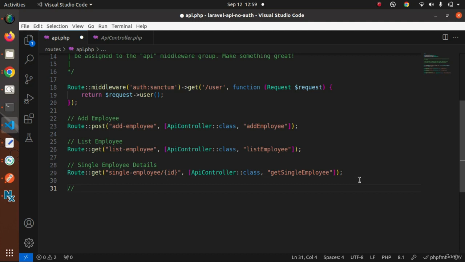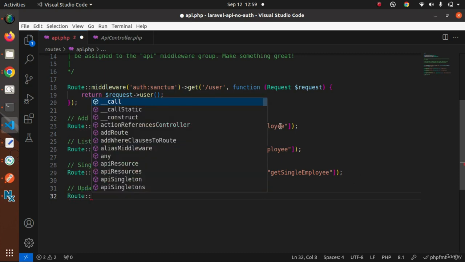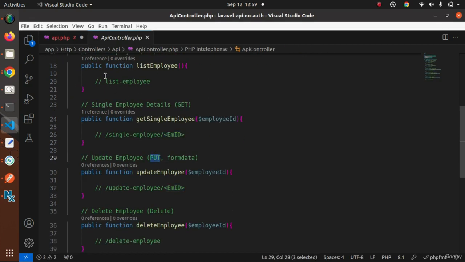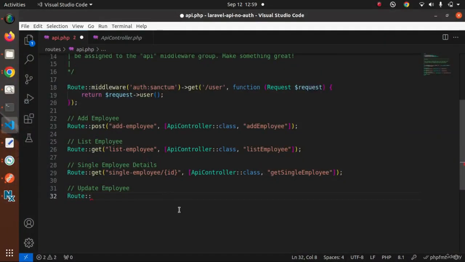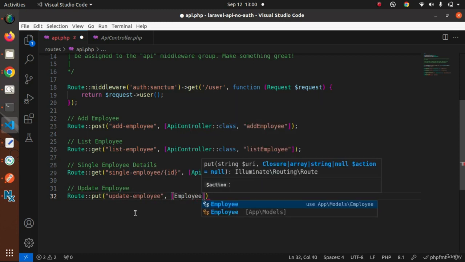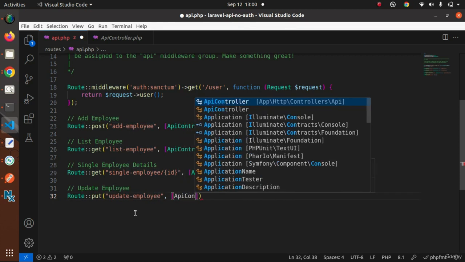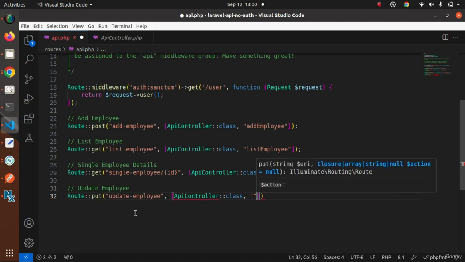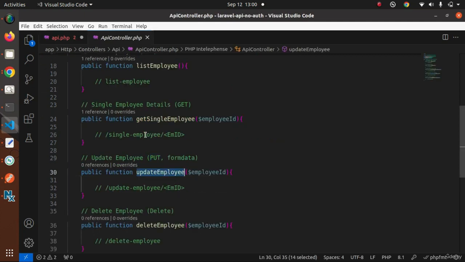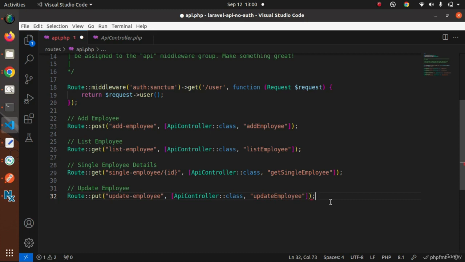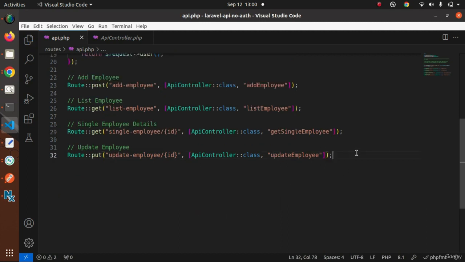So the fourth route will be something called update employee. This updateEmployee method will be hit using the put request type. So to call the put request type, we need to use the put method. So here it will be update-employee, and it will be the APIController class, and from this controller class we will call updateEmployee. And also when we call this method, we need to pass the employee ID into the URL. So slash, curly braces and ID, it means employee ID as a placeholder value.